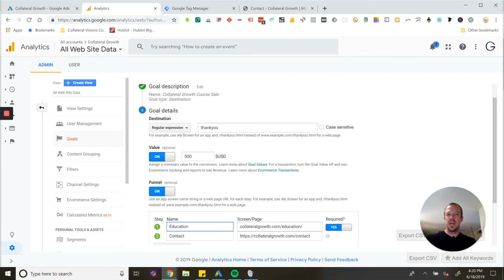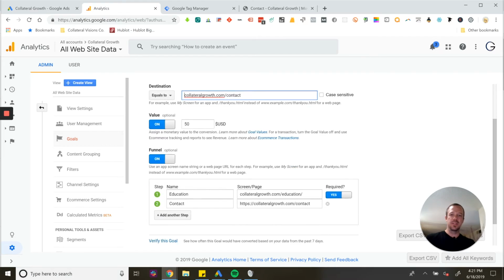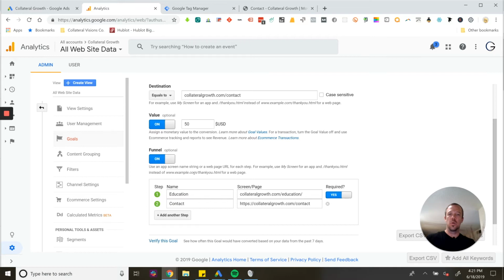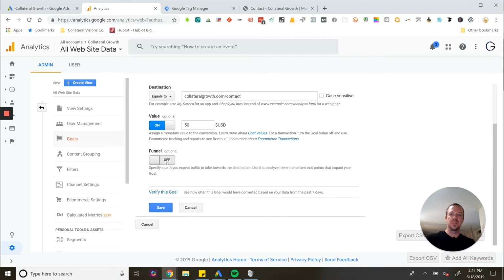So anytime that particular action happens, right, then we equate a $500 value to it, or maybe that's only a $50 value. It's more of a lead, right? And the ultimate goal of this particular one would be on the contact page. But in order for this to follow through and equal this, it has to follow this exact funnel because I have this selected, right? If I just want to track that page and people getting to that page, then I can turn the funnel option on or off. Okay, so that's what the difference is in setting this up, right?